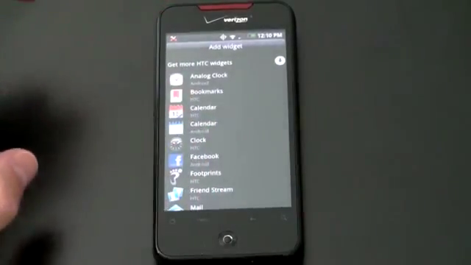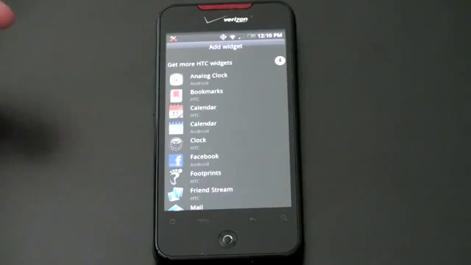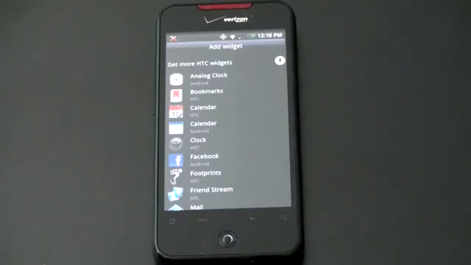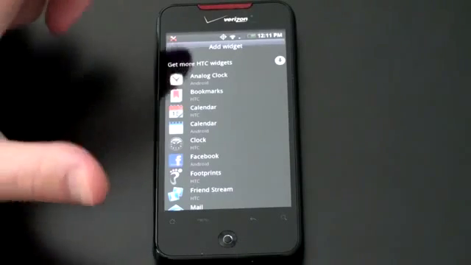You've got full Facebook integration as well. It'll pull in all of your Facebook contents, and as I'll show you in a minute, it's got something called Friend Stream, which will actually aggregate all of your social networks. So Facebook, Twitter, and the rest. Very similar to Moto Blur. So I guess you could call this HTC's answer to Moto Blur.